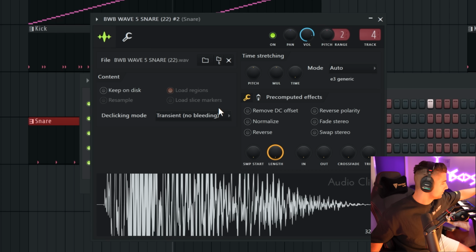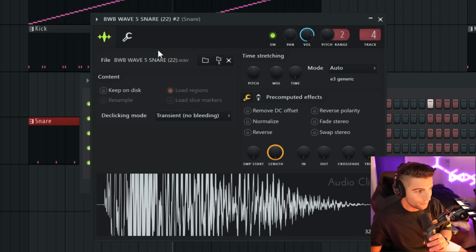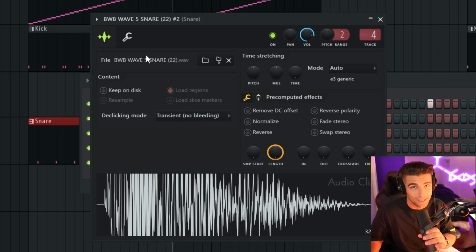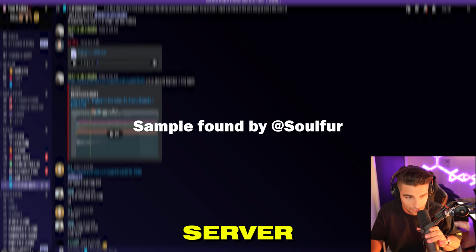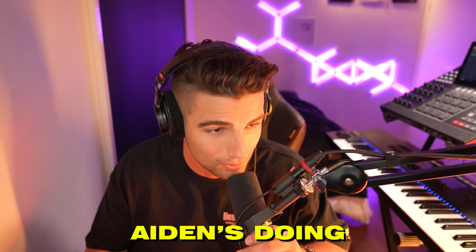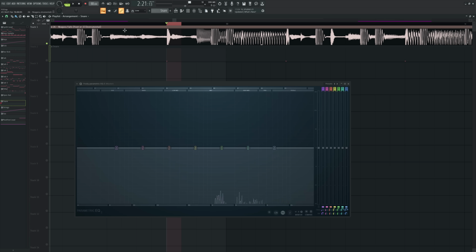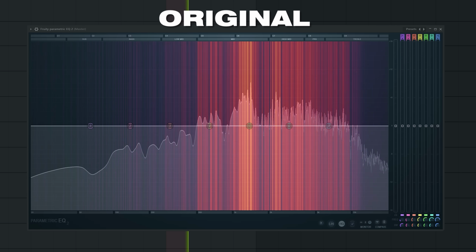And we're going to add in the snare. This is the BWB Wave 5 Snare 22. It is the exact snare that was used in the original song. This was also sent to me by someone on my Discord server. Damn, they're mad helpful on the Discord server, I tell you what. So this is the original song and the snare.